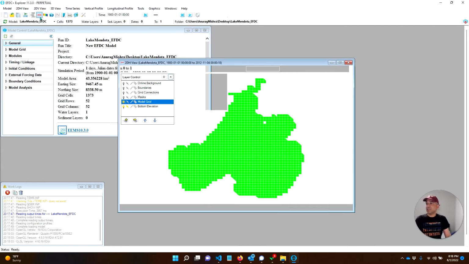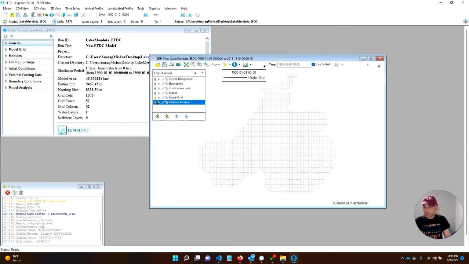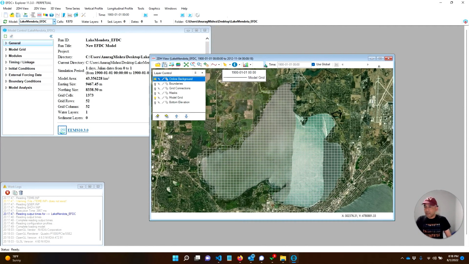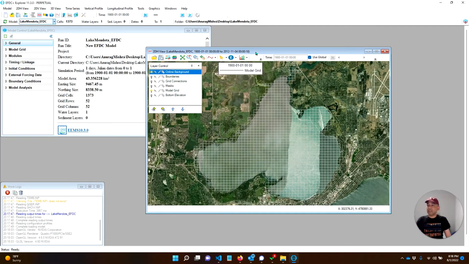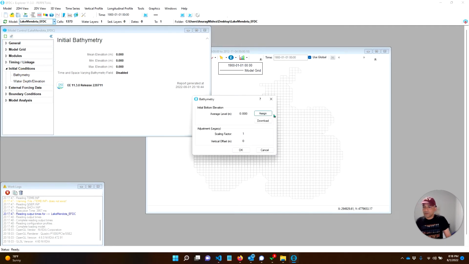So then I click on 2DH view to see our grids and turn off the bottom elevation. These are the model grids. Turn on online background to see our grids line up with the actual online Lake Mendota shapefile. And then we have to assign the bathymetry to these grids. As you can see on my shirt, it says bathymetry, bathymetry, bathymetry, and that's an extremely important part of developing a hydrodynamic model. So to do that, I go to initial conditions, bathymetry, assign.